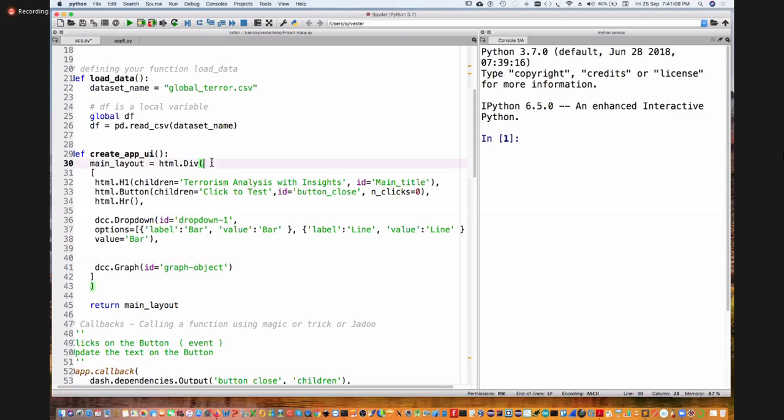Yesterday I introduced you to the concept of DCC and its implementation. I told you DCC stands for Dash Core Components. And I introduced you to two new components of Dash: one was dropdown and the other was graph.